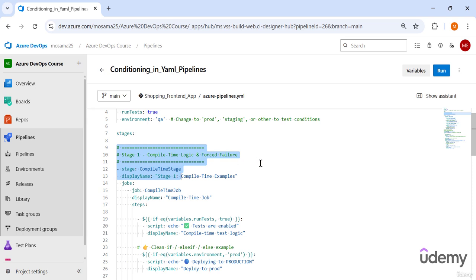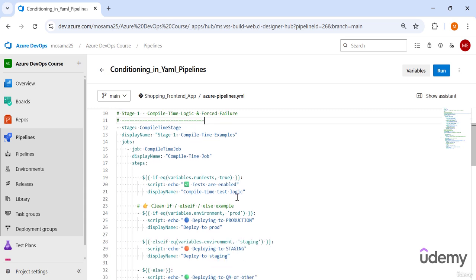We have two types of conditions in the YAML pipelines. We have compile time conditions using the compile time expressions, and we have runtime conditions using the condition key. So I will start first with the compile time condition. To make a compile time condition, we use the compile time format, the $ sign and the double curly brackets, and write the if keyword, and inside if we use functions to check if this function is true or false.